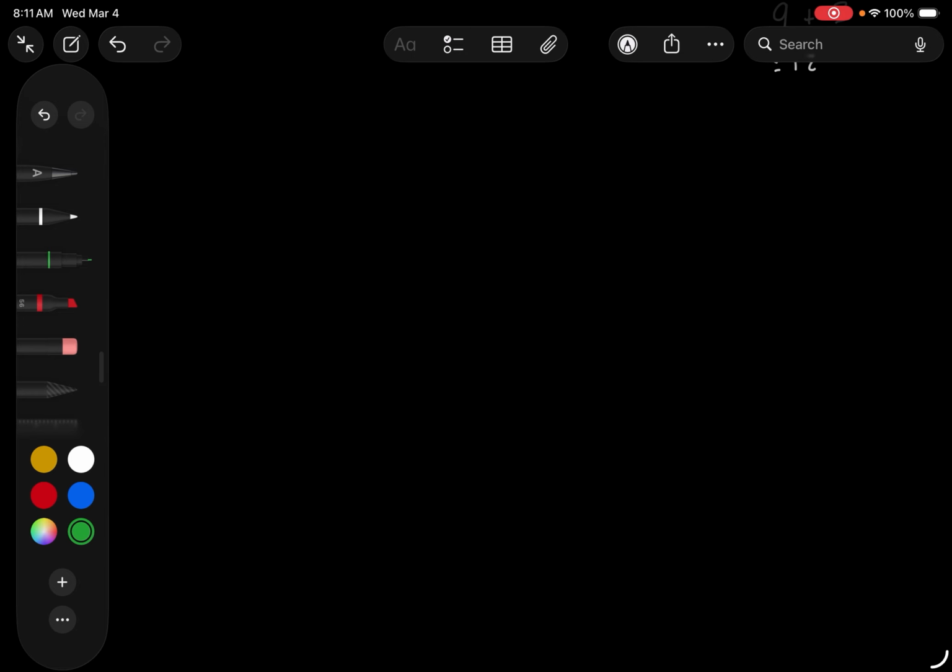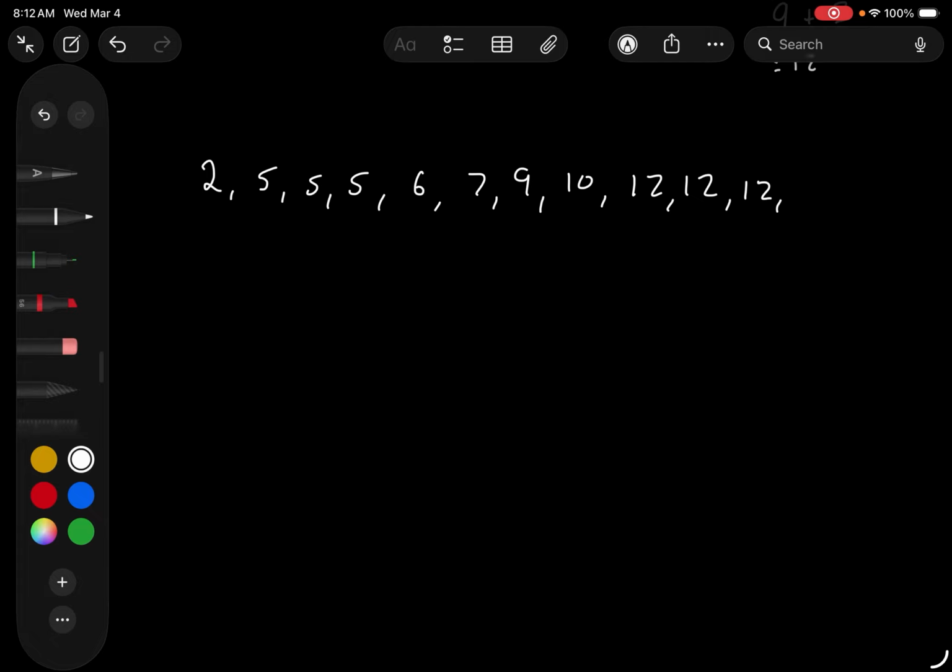So new, fresh set of data. We are going to take the data values 2, 5, 5, 5, 6, 7, 9, 10, 12, 12, 12, 14, and 32. And we are going to go ahead and go through it, and we're going to find all of our things. We're going to find our minimum, maximum, and the median, everything that we need in order to make this box and whisker plot. Minimum, maximum, median.